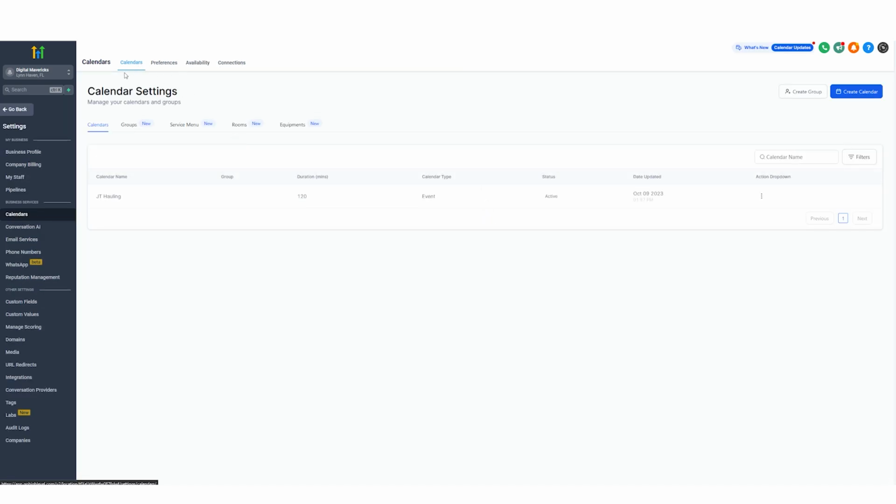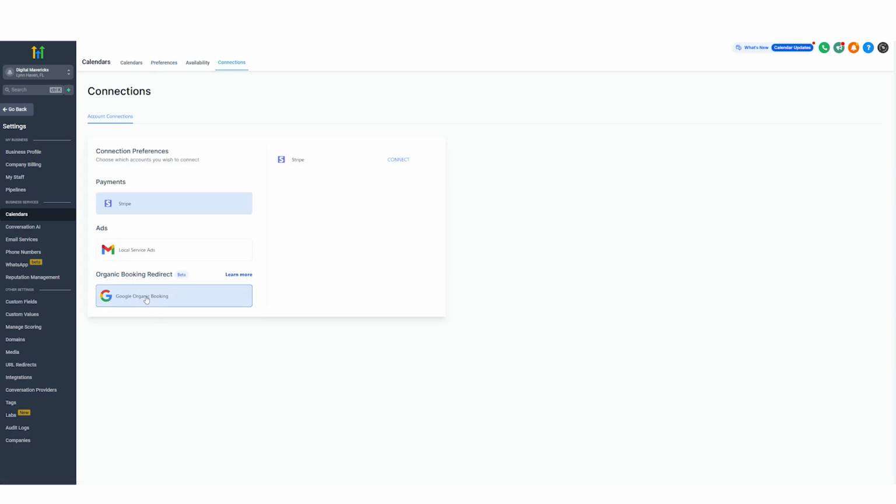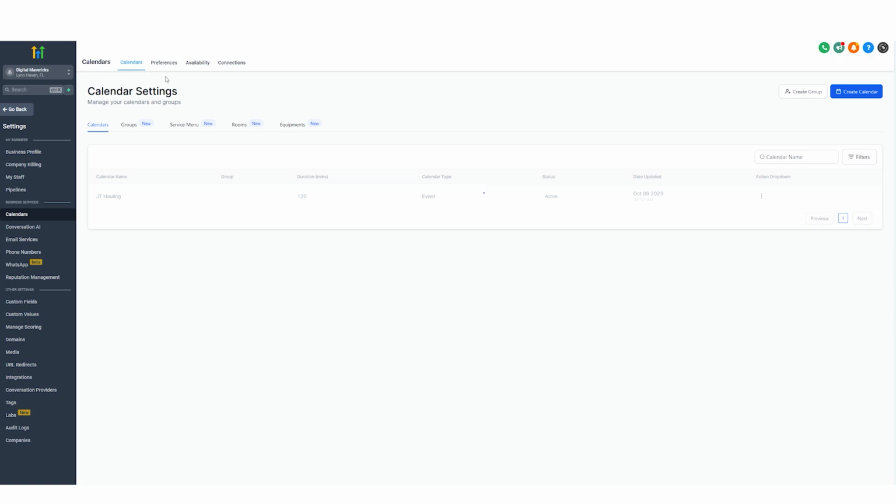So you can see here, if you click here, your preferences, you can set all these different things. The connections, you connect it directly to Google, Stripe. Let's see here. You can set your availability. It looks like that's a new feature that's coming soon. So there's a lot of different things that you can do.